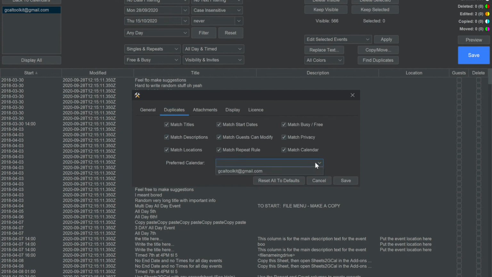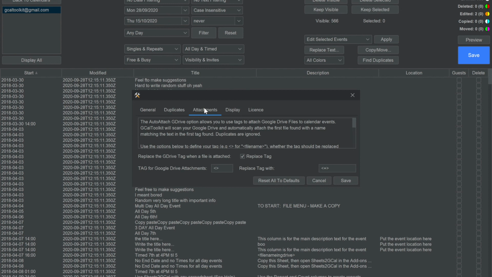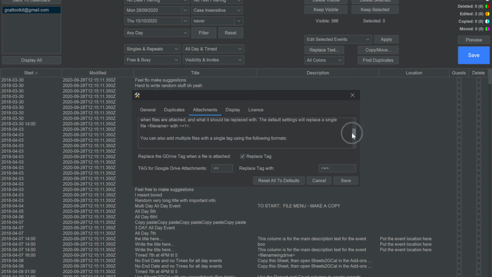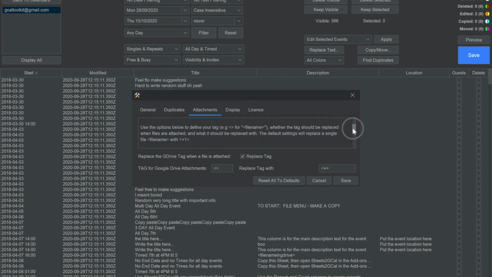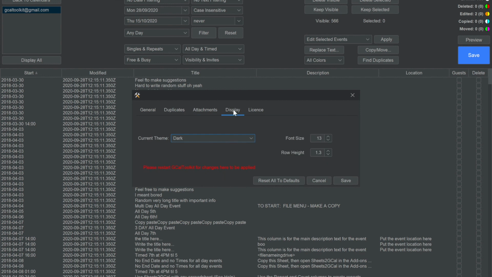And here are various options for duplicate criteria, so you can choose, for example, to ignore the repeat rules or whatever. Attachments is a little more complicated, but again you'll find more information for this on www.GCalToolkit.com. Basically, it allows you to attach multiple attachments using file names. Here we've got the theme and the font size if you want to change the display, and you'll have to restart GCalToolkit for those changes to take effect.